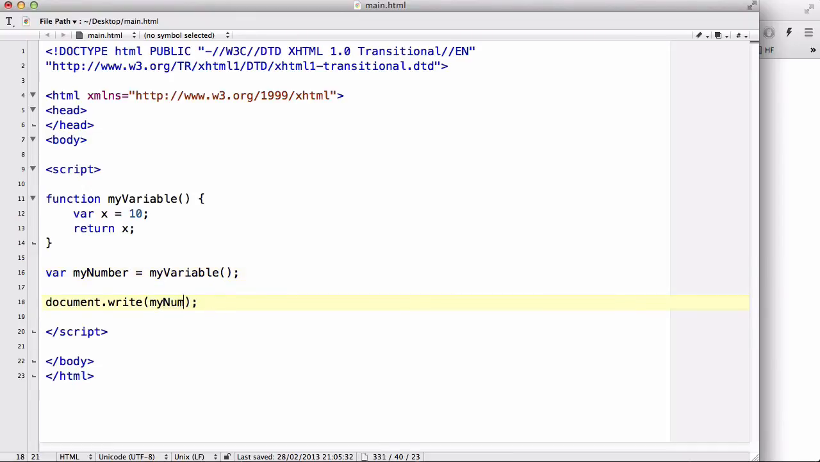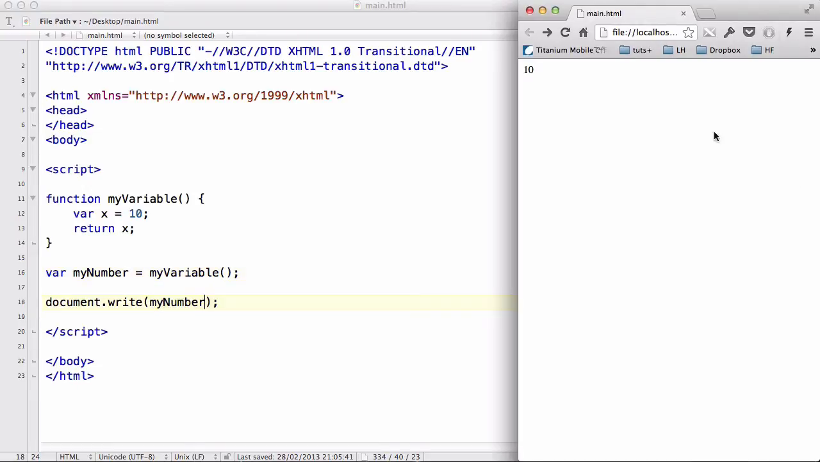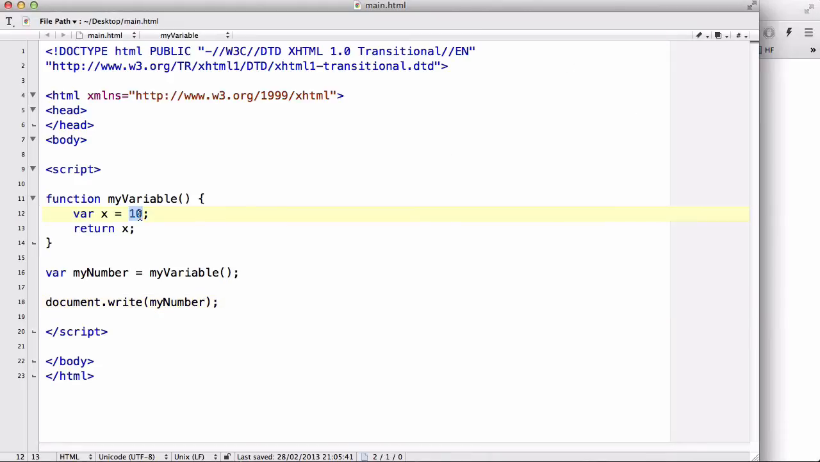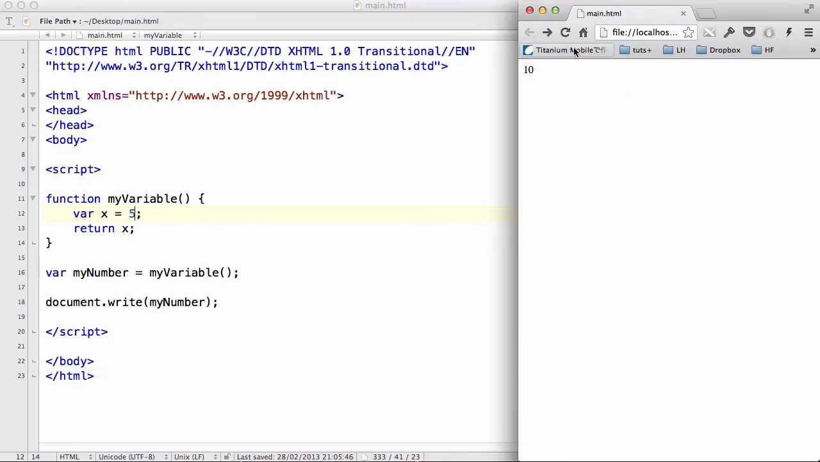So let's say my number, and let's change this value to 5 so that when we refresh we could actually see the difference and that it's working.